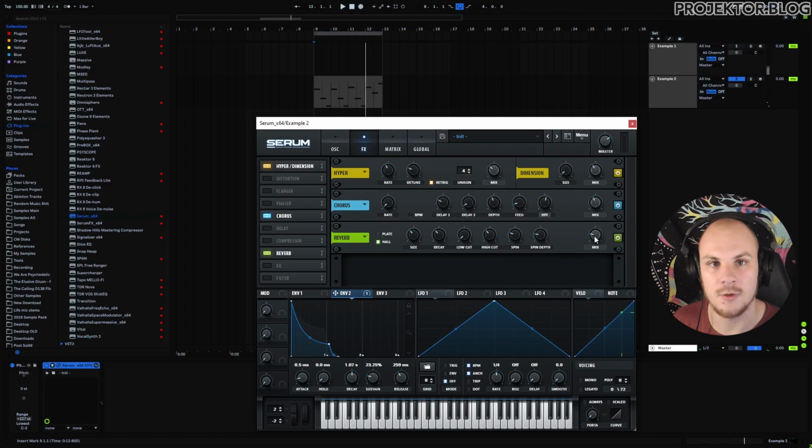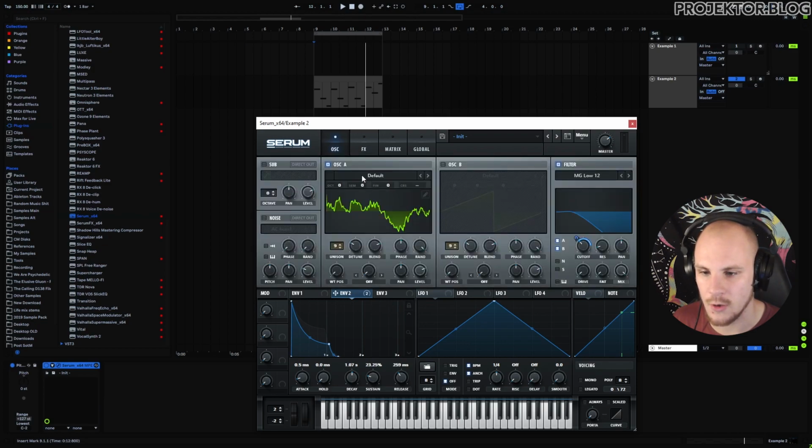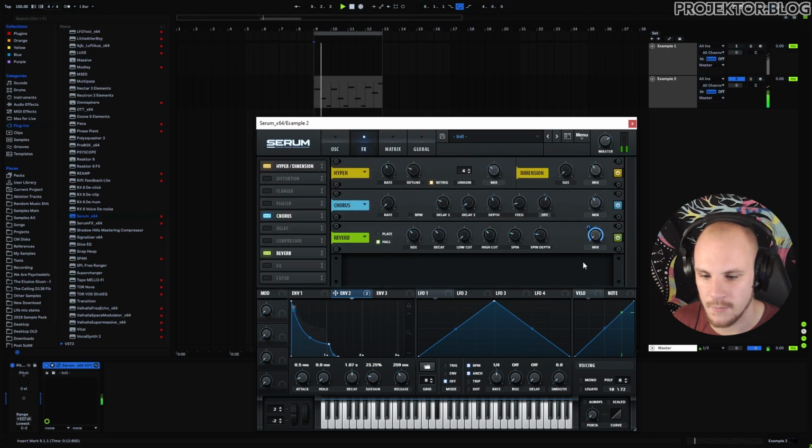Now I can decide if I want to use this reverb here. There's a few cool things that we can do with the reverb. For example, we can assign this envelope that we're using for the filter cutoff also to the reverb.